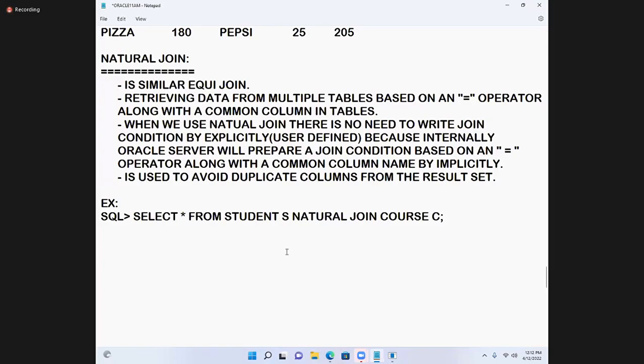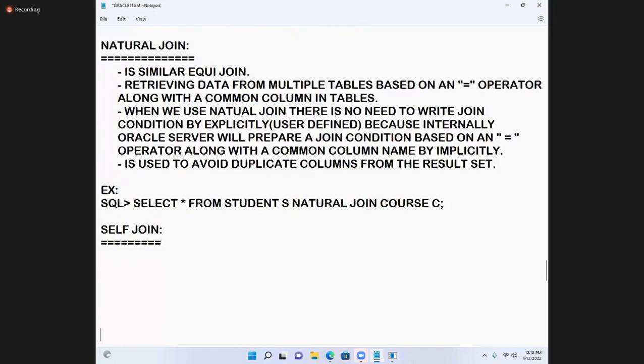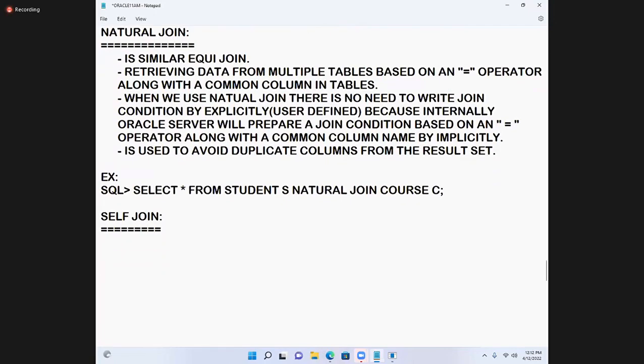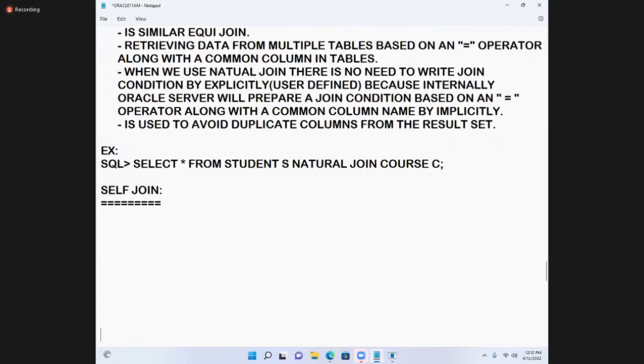Okay, right. The next one, self join. This is the most important join for your interviews, and also a somewhat complicated join. There may be a little bit of confusion, but try to understand. I will explain slowly.